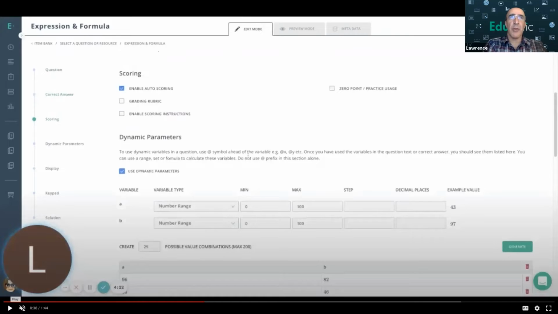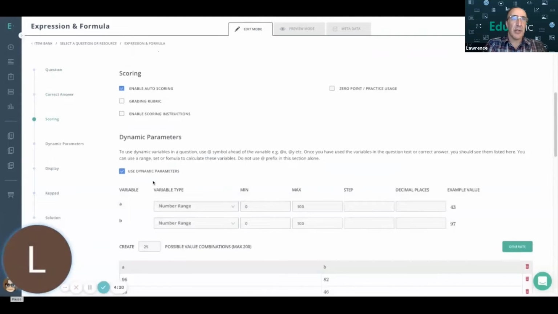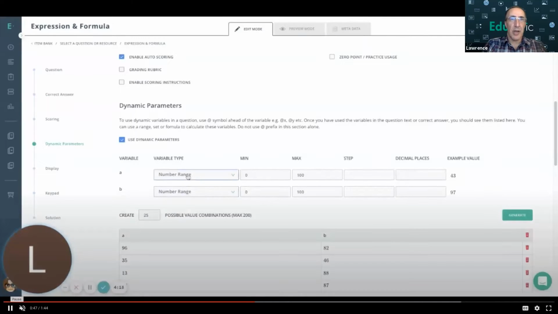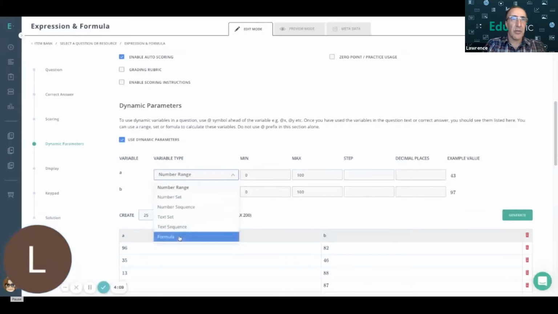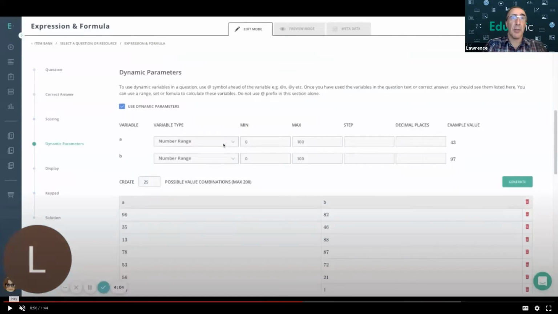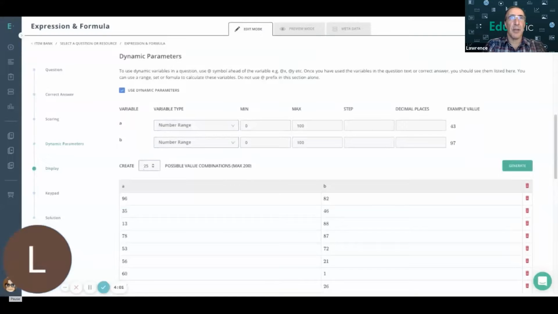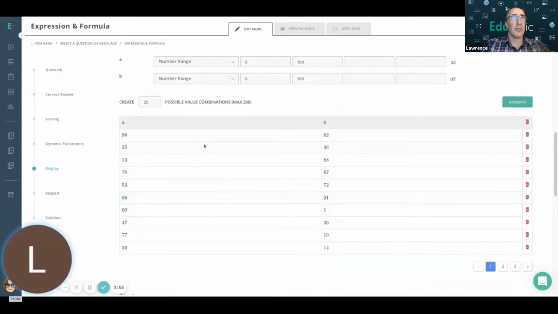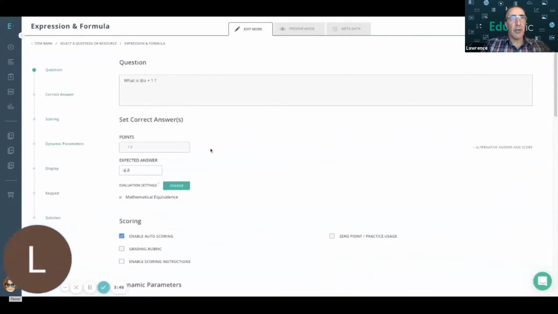And then as we scroll down on the editing page, there's a section for dynamic parameters. And here's where A and B are set up, and we define what the variable type is. So now it's a number that could be anything between 0 and 100. We can also define it to be a text or a sequence of numbers or a set of numbers. And then the section below shows the hypothetical values of A and B, picked at random. There are 25 random combinations of A and B, and you can change all of those parameters.